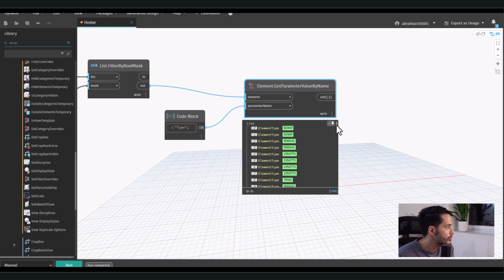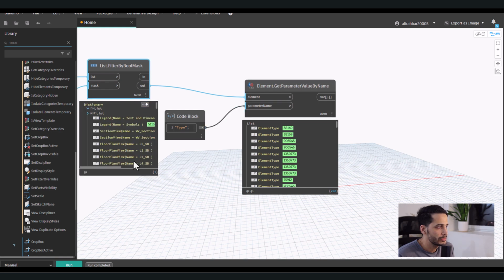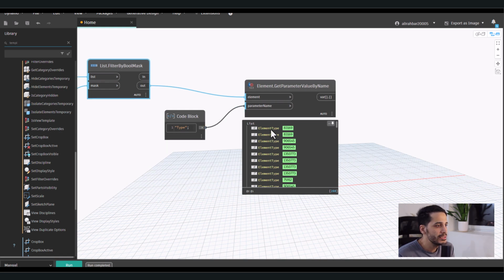Okay, so you have the element type of these views. Okay, so we need the name of or the family name of these element types. Okay, you don't need the element type itself.